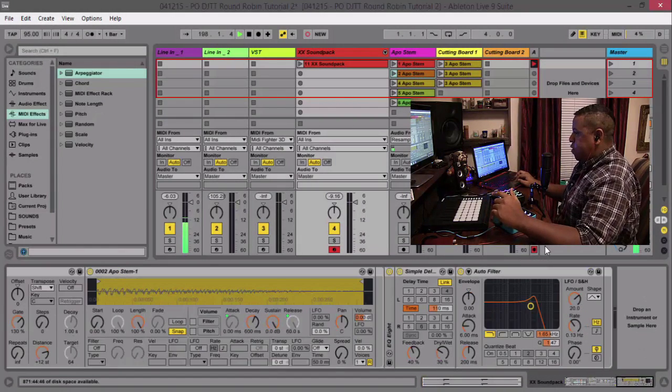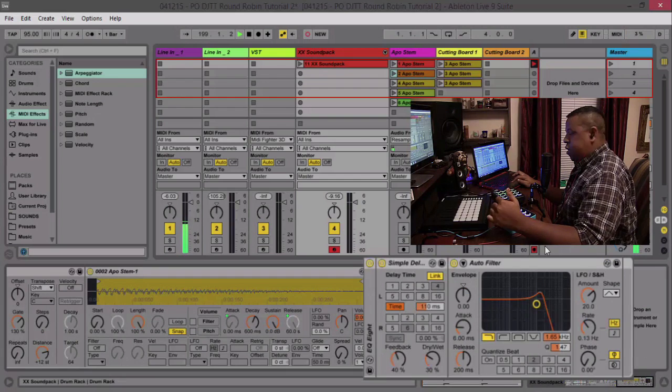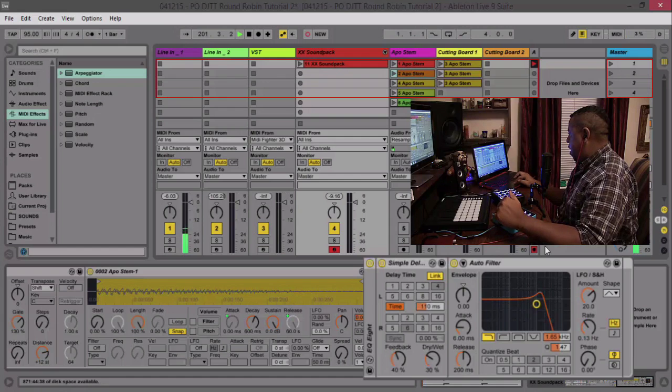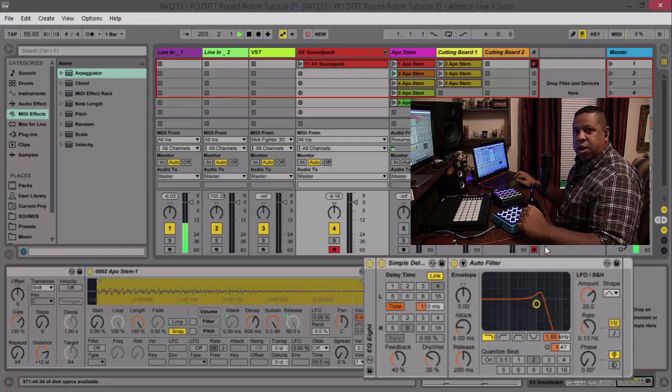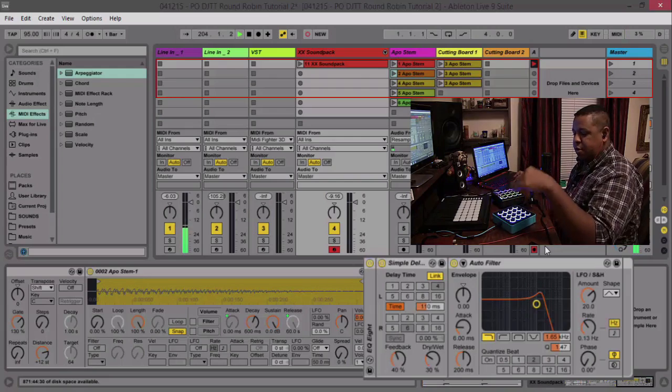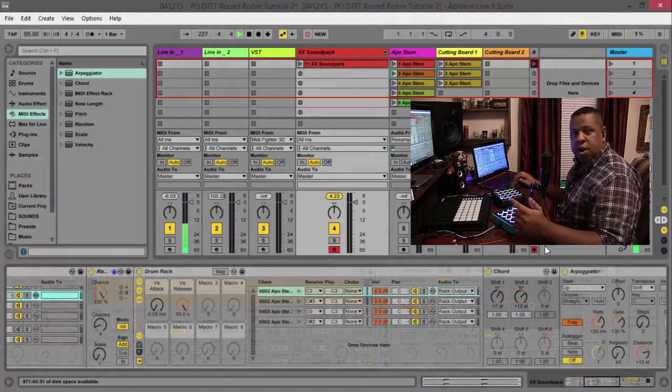Okay, and so I went ahead and dropped on just an EQ8 to clean up the sound some, a simple delay just to give it some space, and then an auto filter that I've set to go on a triangle wave up and down. So while we press this button, it'll continually shape the sound and make it just go in and out. All right, let's test this out now.